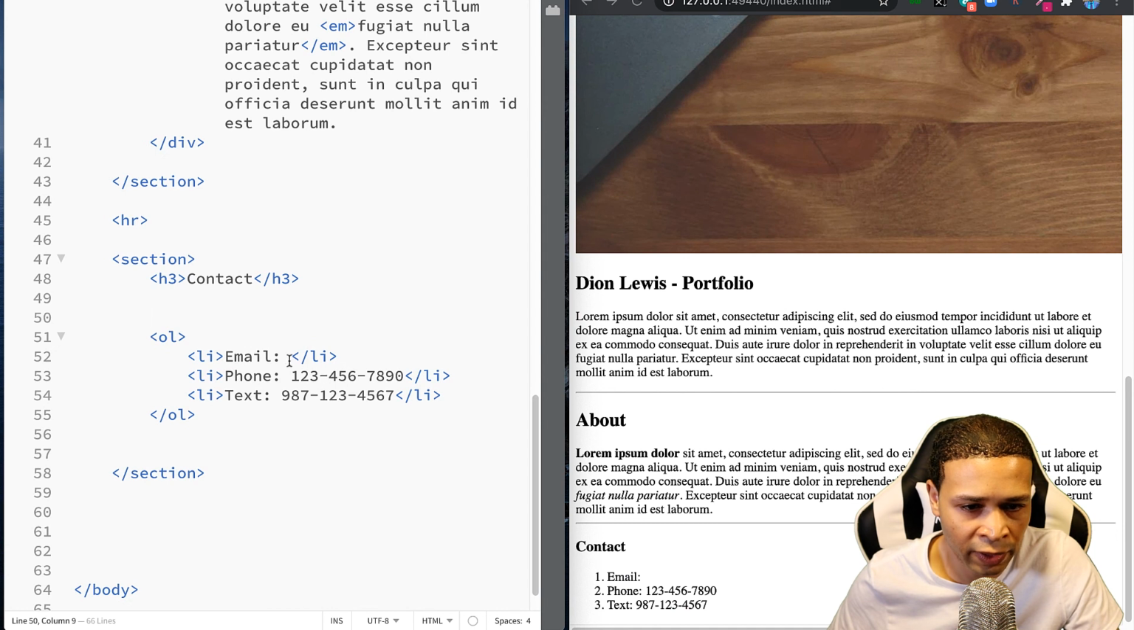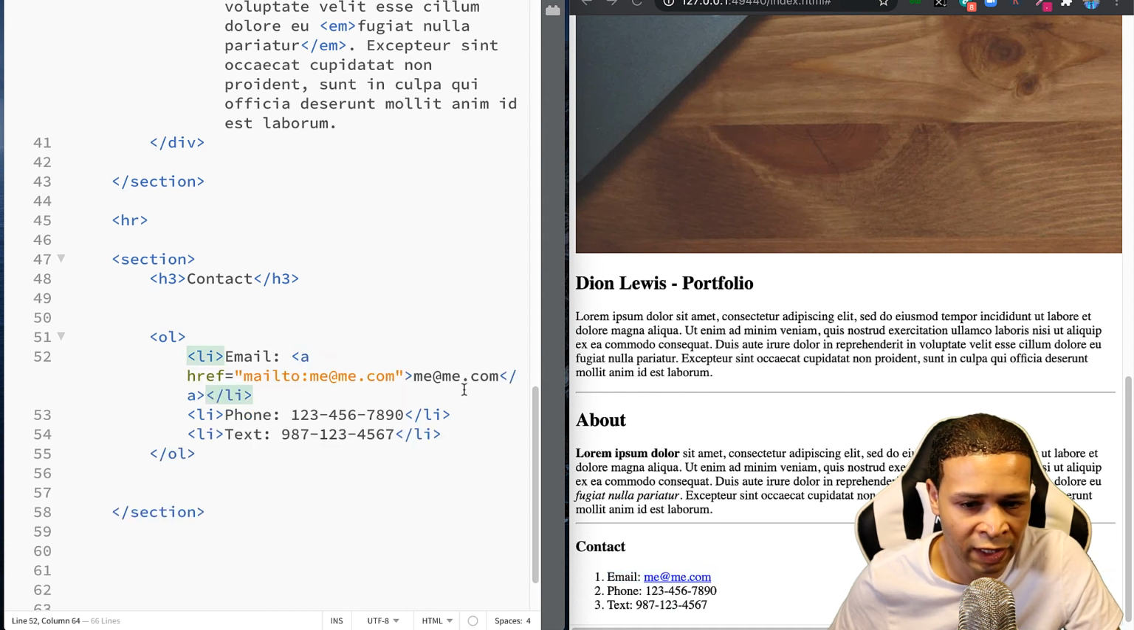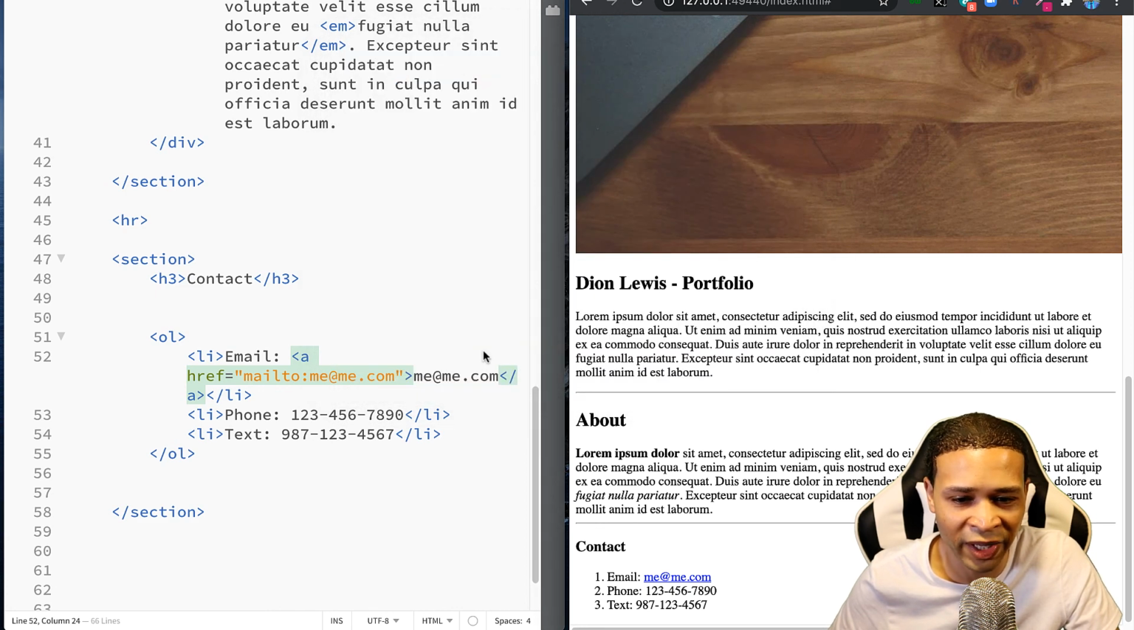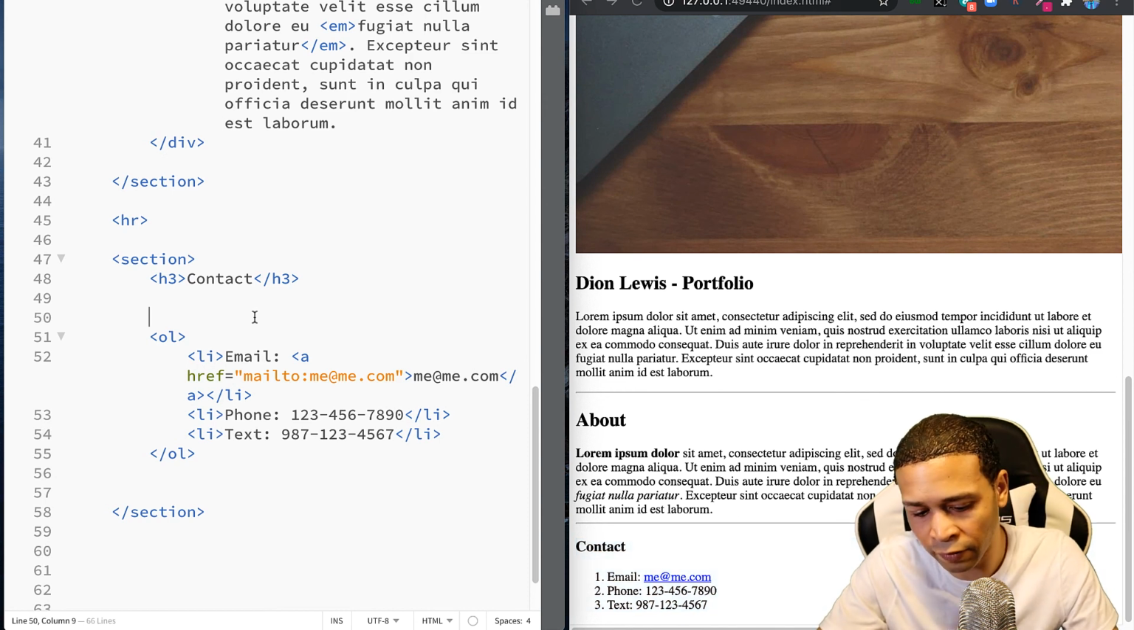You could put it anywhere. Of course, this is where we want it, right next to the email. And now when you click this, it is going to open up the Mail app, which I don't use, Mac's native Mail app. And so the same thing goes for telephone.